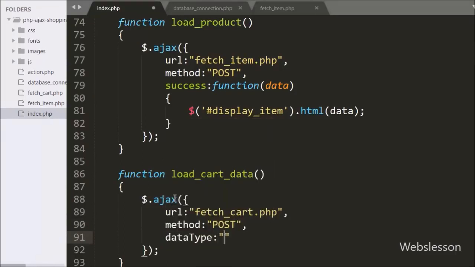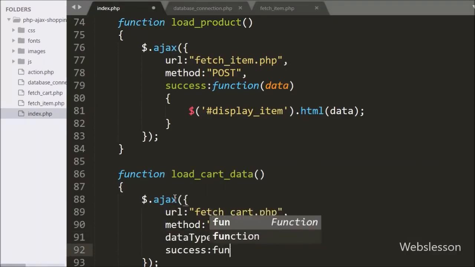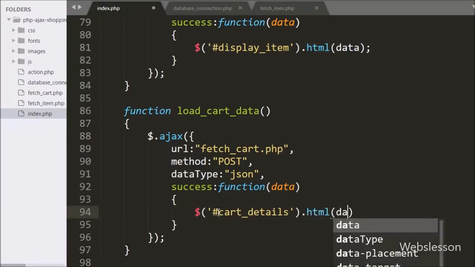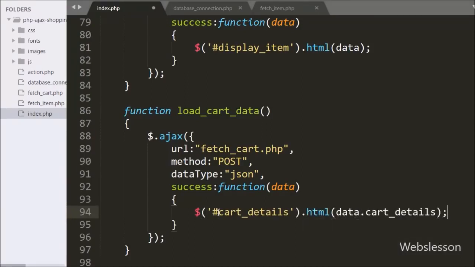In the third option we have written dataType, and here we have written JSON. Here we will receive data in JSON format. Lastly we have written the success callback function. This function is called if the request completed successfully, and it will receive data from the server. Under this we have written $ with div tag ID cart_details with the html method, and under this we have written data.cart_details. This code will display shopping cart details under this tag.